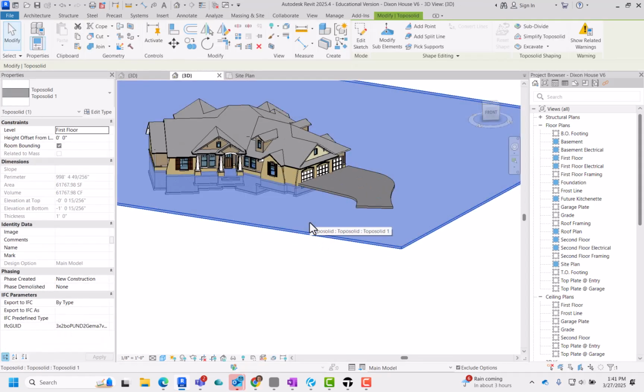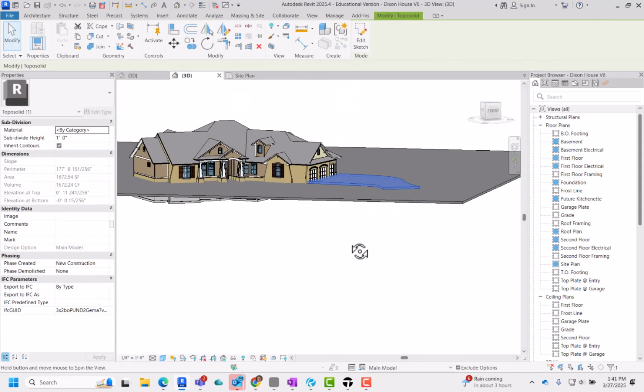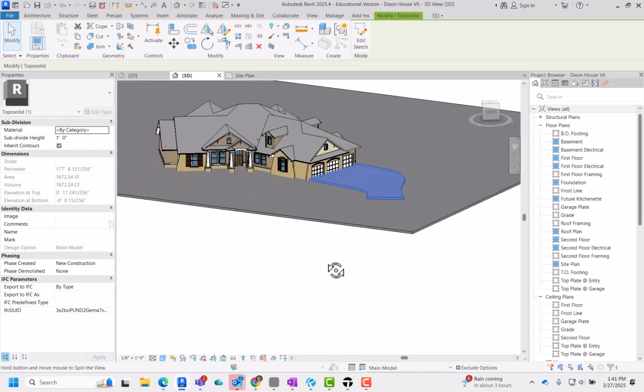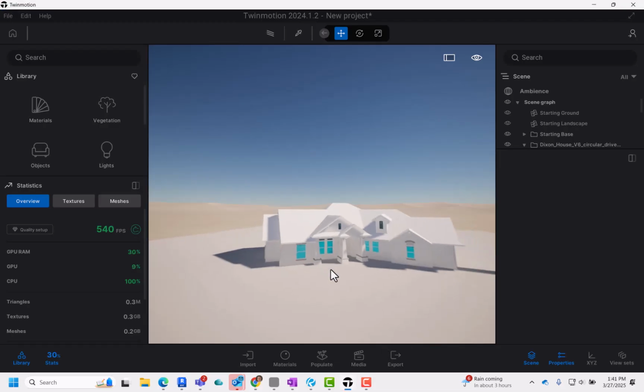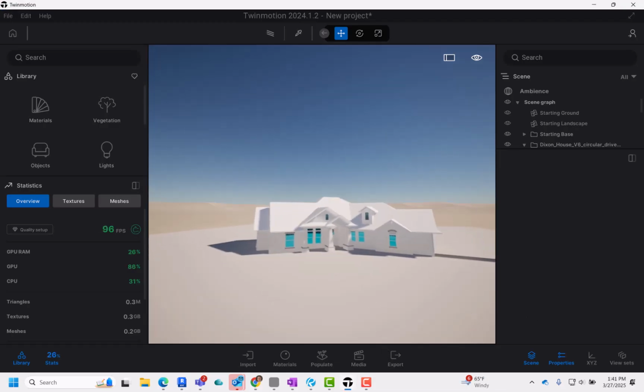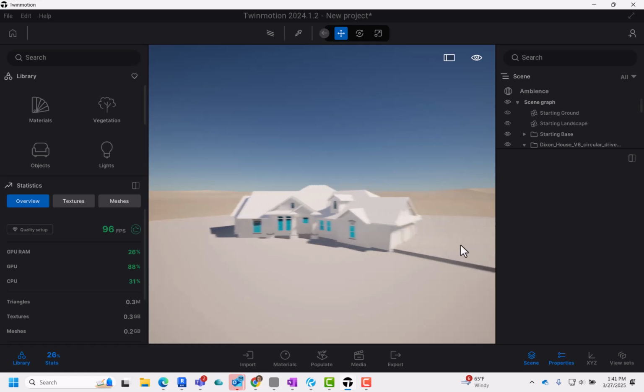Okay, here's the topo solid that was created. Here's the driveway. It's always about a foot thick. And even though it's not at the right height, it doesn't matter because I can change that in Twinmotion. So now we go back to Twinmotion. And you can see that everything did indeed show up here.